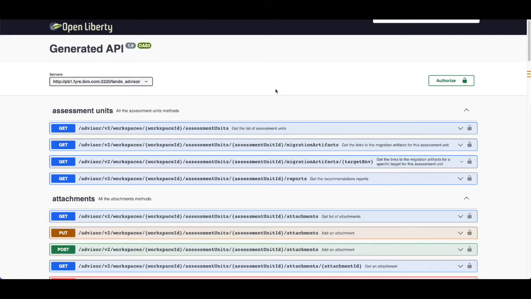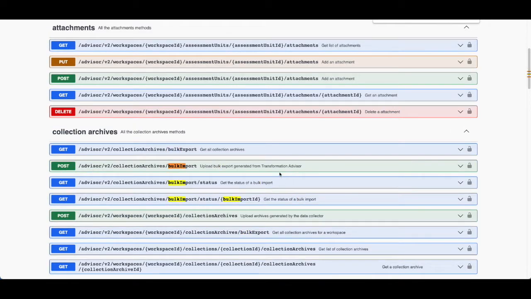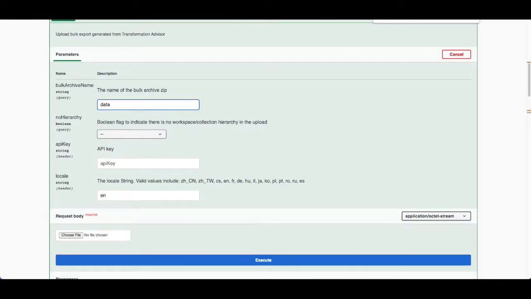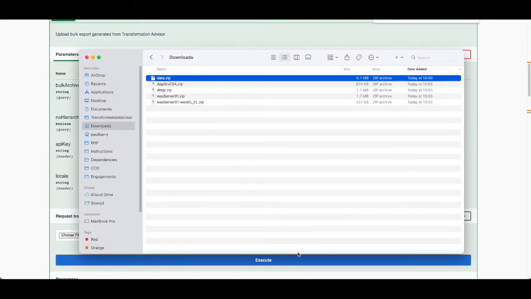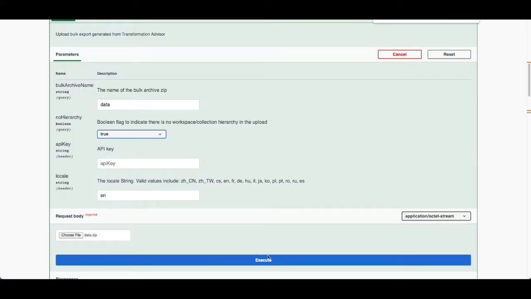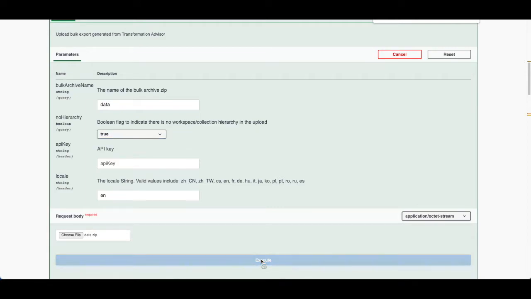So I want to do a bulk import. Let's take a search there for bulk import. Here we go. So here's my bulk import. I'm going to try it out. I'm going to put in the name of my archive, which was data. Is there a hierarchy in here? That's going to be true in this case. I have no hierarchy, which means my import data doesn't include information about workspaces and collections and anything like that. Instead, it's a set of flat zips, and we're going to auto detect the collection information. And then I need to pick my file. So I will just drag and drop in my data zip, and I'm going to execute that.